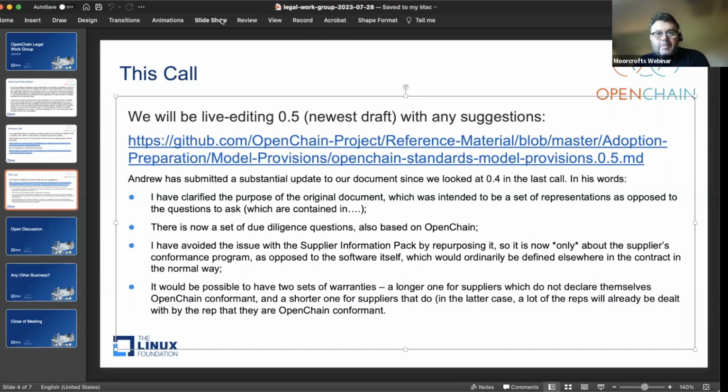So that maps into the work that I've done on the document that is now 0.5. So I have incorporated the first thing that you'll see, and I'll go through those in a little bit of detail, but I'll give you the overview first. The first thing that you will see is a set of due diligence questions, and these are very much based on OpenChain. They will look very familiar to you.